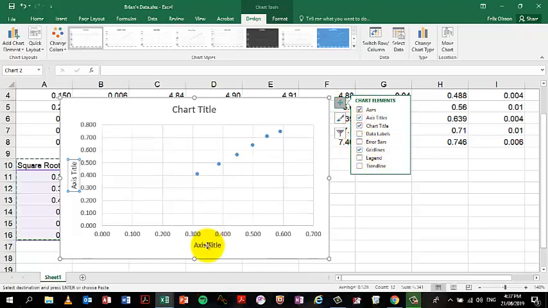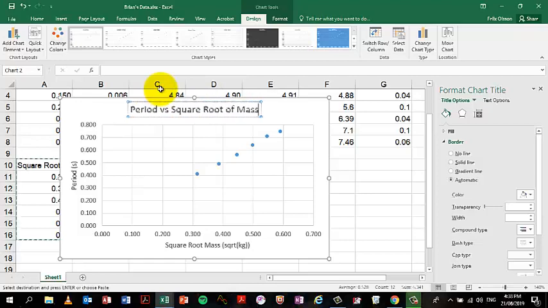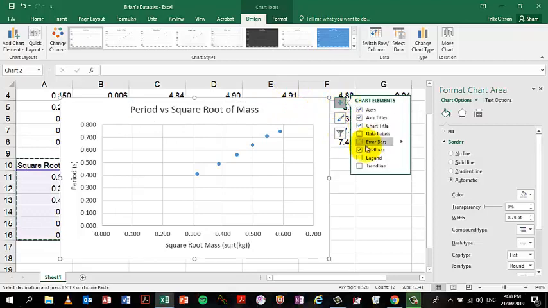some labels for the axes. So the x now is square root mass in square root kg, and this one here is still the period in seconds, and we can call this graph, not very originally, the period versus square root of mass. And we want to add to this a trend line, and in this case we do want a linear trend line.